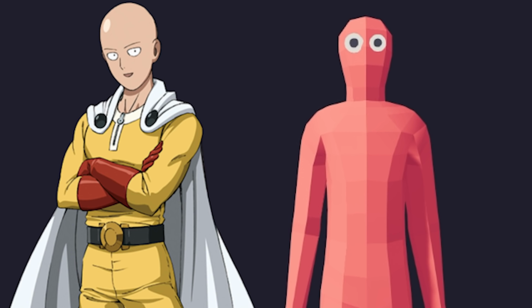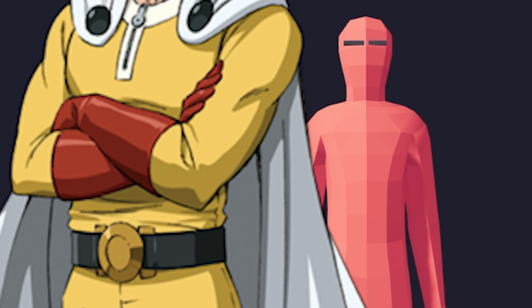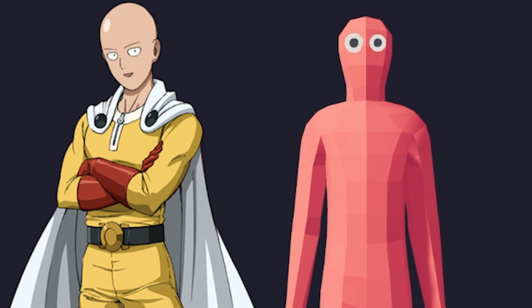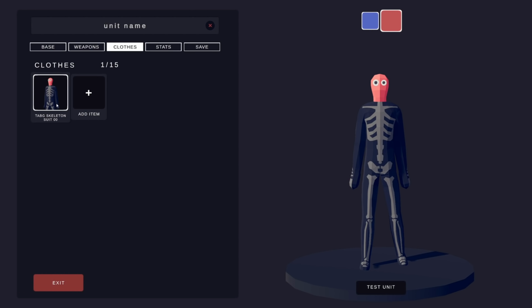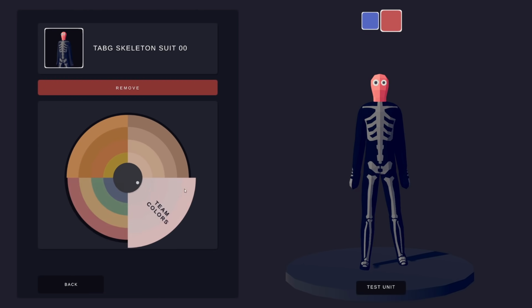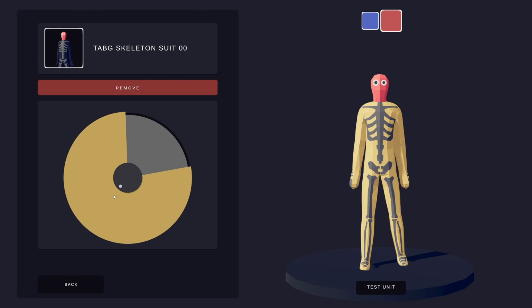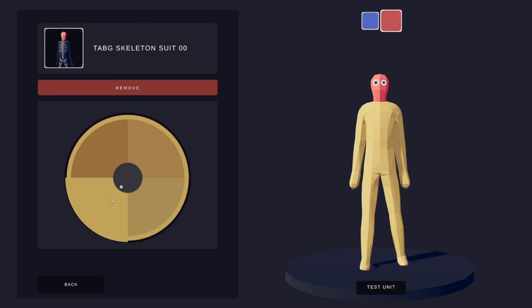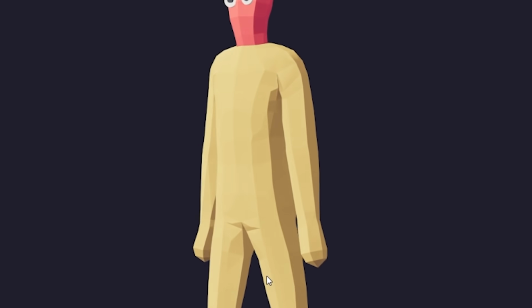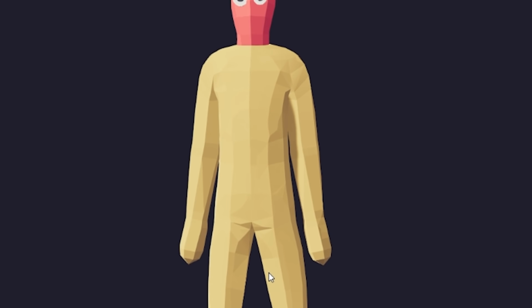So if we look over here at our Saitama picture, he is in yellow spandex, because just like I have said in previous episodes of this show, if you're a superhero, you pretty much have to wear spandex. So do I take the Tab G skeleton outfit and we make it go yellow? Oh my god, that is just yellow. It's so bright. But then again, Saitama's yellow is pretty bright.